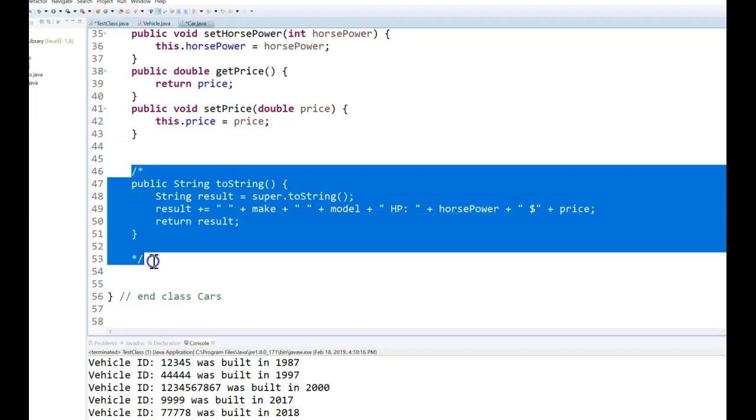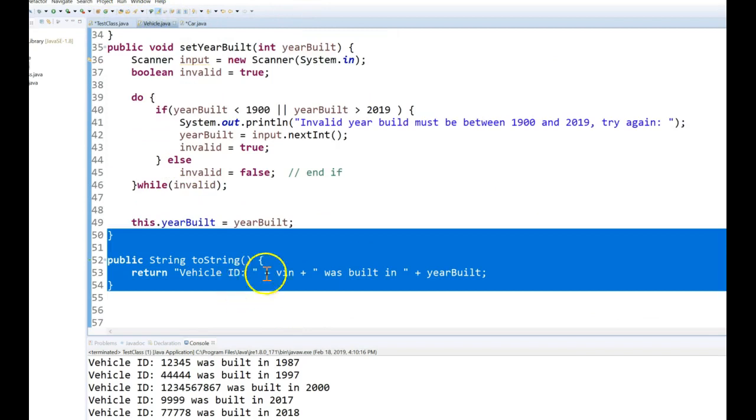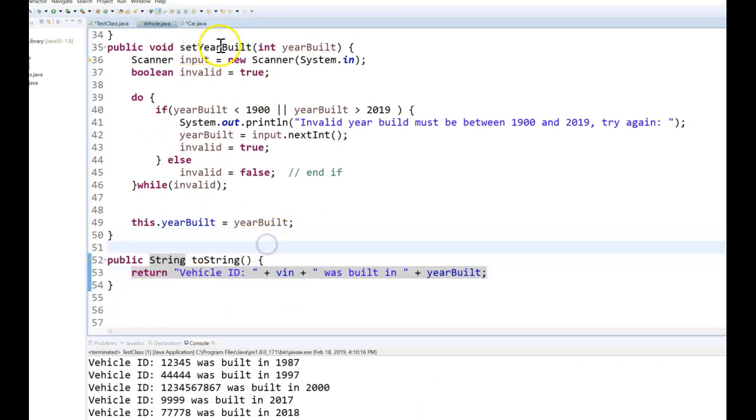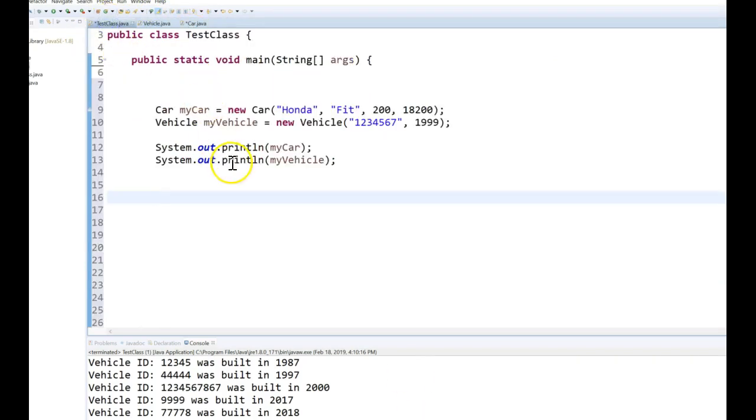So I'm going to go in the car class and either delete or comment out this toString method. So the only toString method that exists in this project is the toString method here from vehicle. So I am going to be in my test class. I still have my car, I still have my vehicle, and I'm going to output my car and my vehicle. Let's see what happens when I run this.